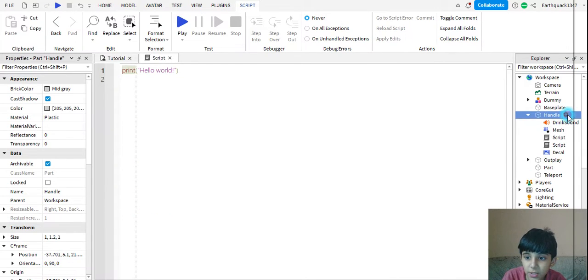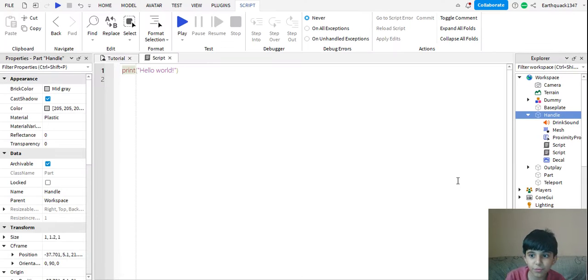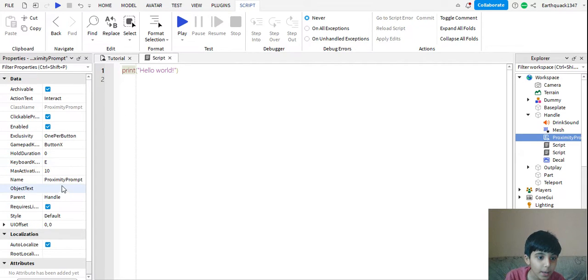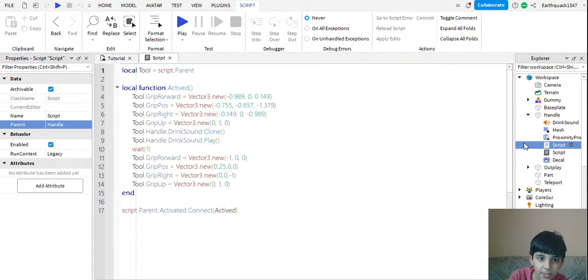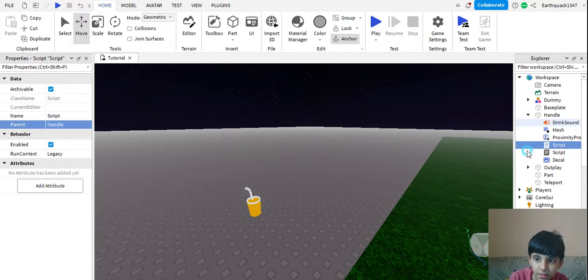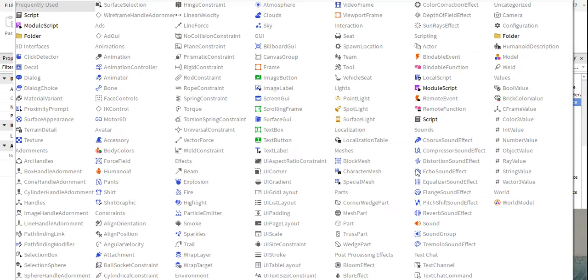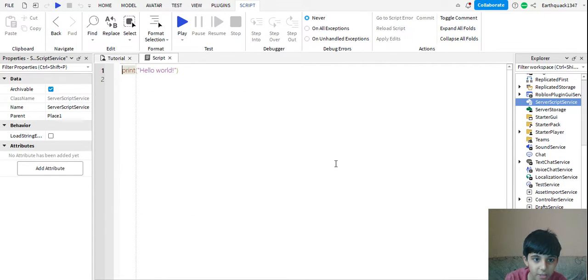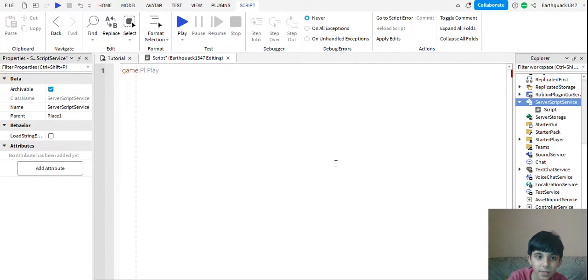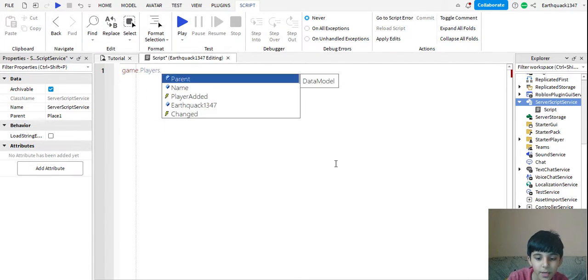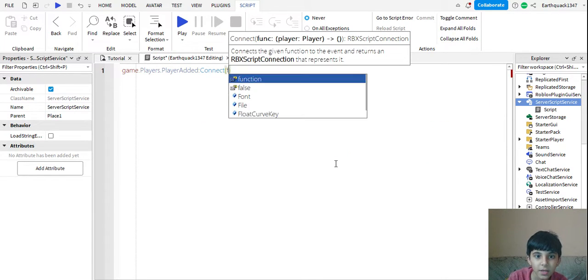And we're also going to insert a proximity prompt and name it orange juice. Actually, let's delete this script and then just put it inside the server script service. We make a new script inside the server script service, and then you're going to need to follow my steps. Players.PlayerAdded:Connect(function(player).